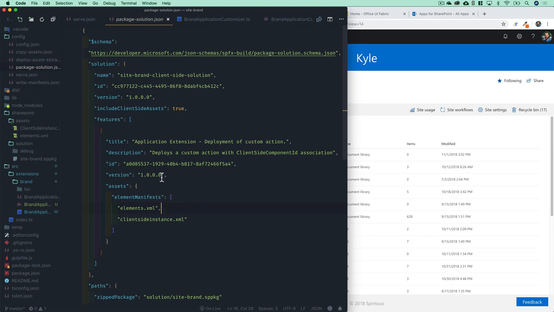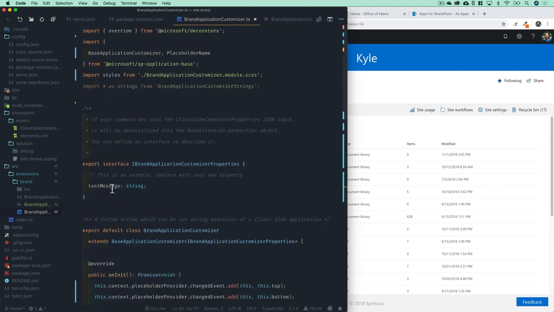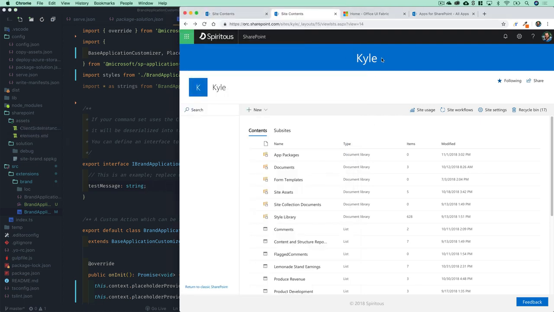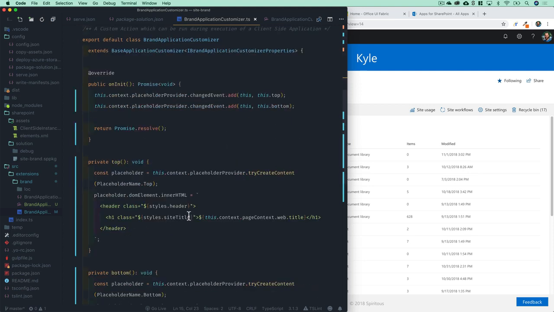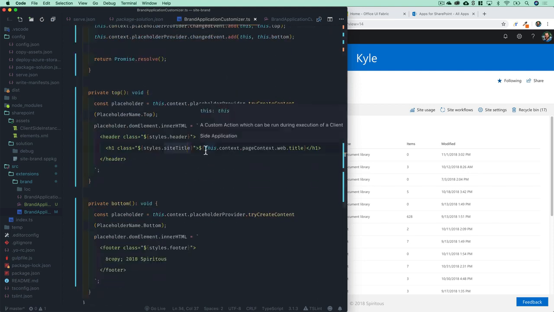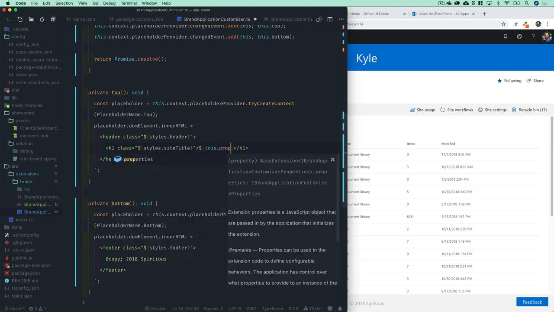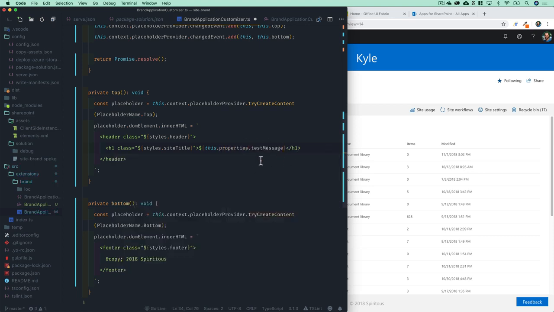Also, speaking of these properties that are available, that's not really something we talked about a lot, but you do have properties on this interface, this IBrandApplicationCustomizerProperties. And those properties are defined in these XML files that we just saw. So if for some reason you wanted to, instead of showing the current web's title at the top of the header here, maybe you wanted to make the site title a property that you could then customize in these XML files. And that is certainly something you could do. Then you could come down here and you could just replace this .context with this .properties. And then you're going to get whatever properties you've defined on this extension, just like your web part properties when you define those.